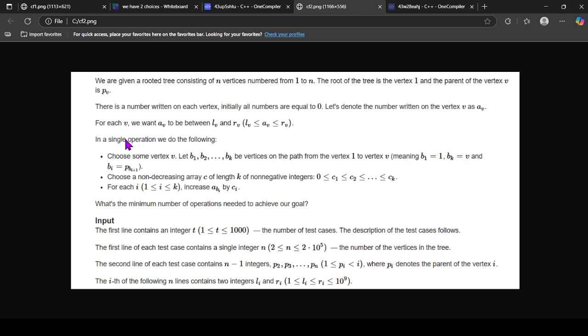So it is given that initially there is a tree rooted at one node, and then a parent vector is given. For each I, parent of I is the parent of node I, and initially all the numbers on the vertices are 0, but we have to do some operations, and finally the condition should be satisfied where every node value should be between LV and RV.